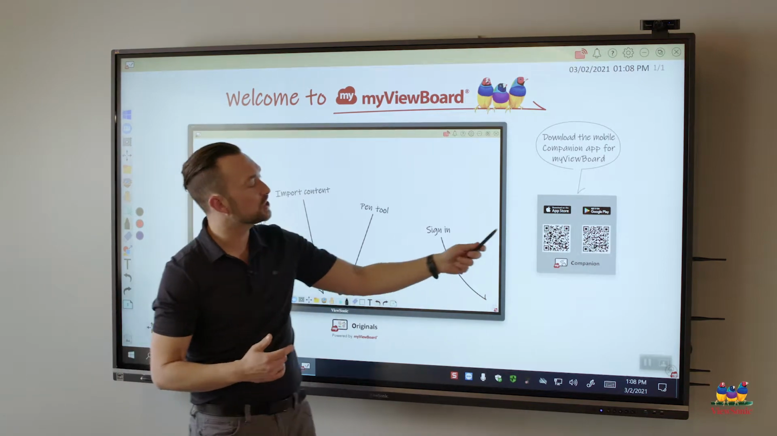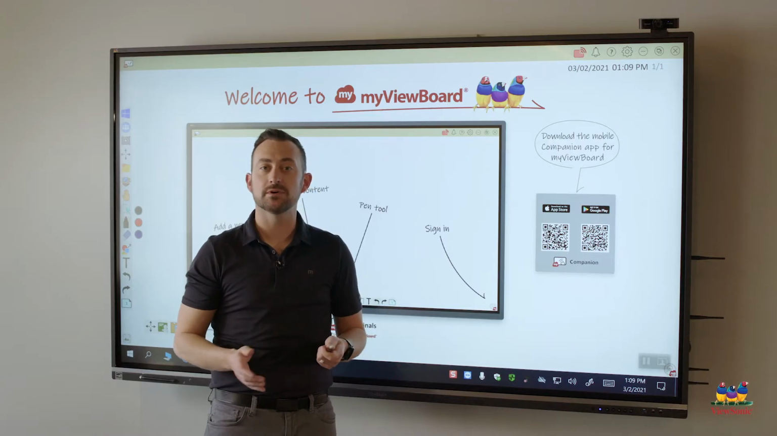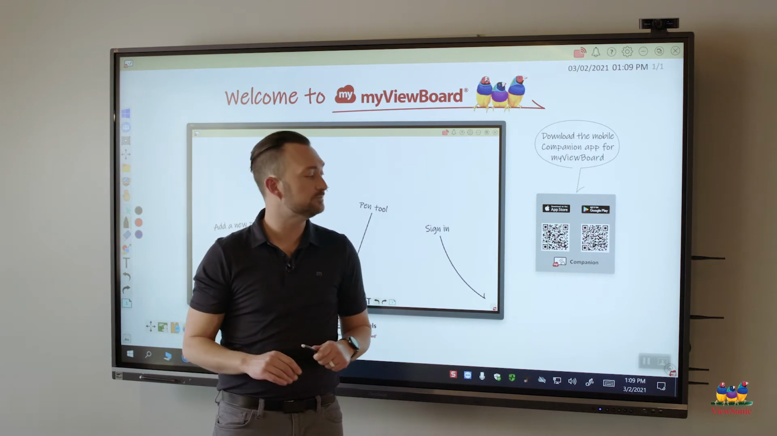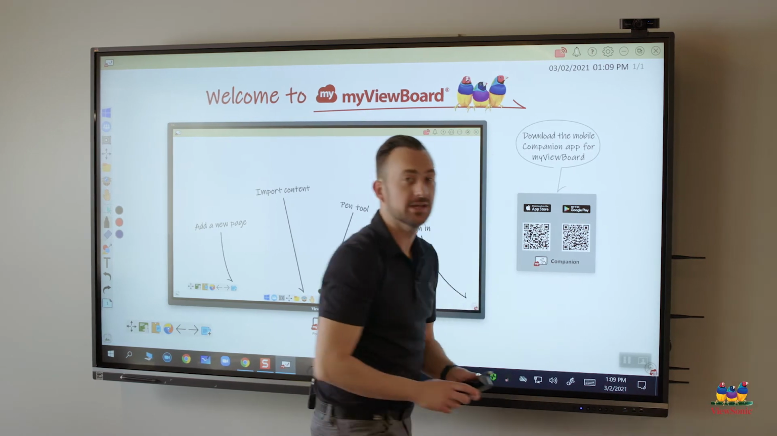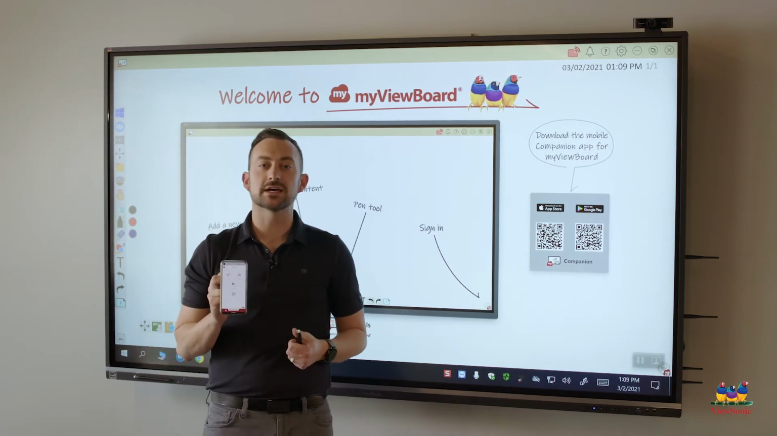So this little section over here just shows you that you can download an app for iOS or for Android. These are QR codes, so you can scan that and then find the MyViewBoard Companion app in your app store. Or you can just search for the app in your app store. Go ahead and install it and then sign in. I already have the Companion app installed on my phone. It's going to look like this.